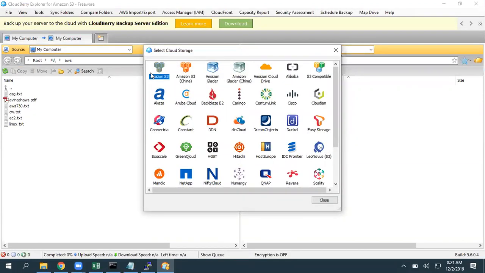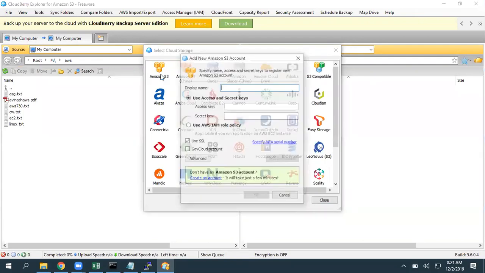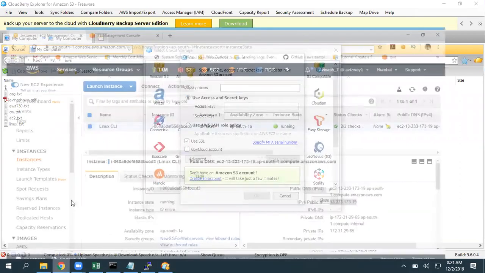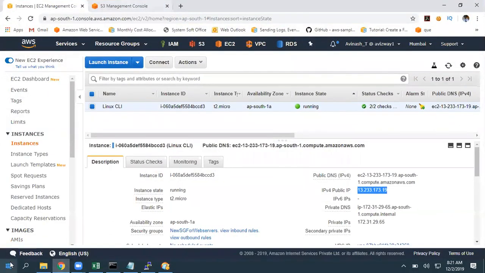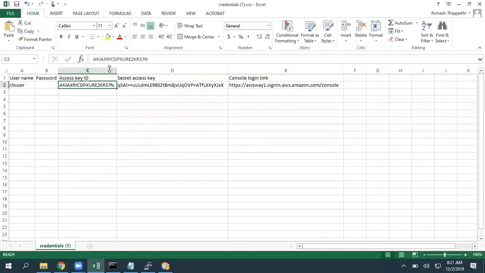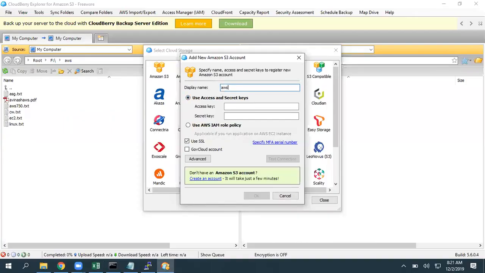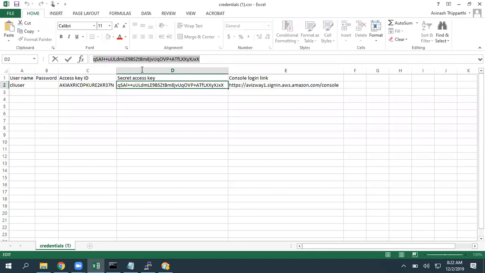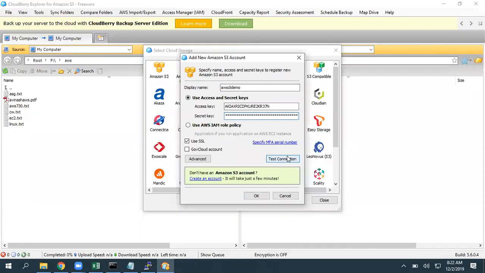So I want to configure S3. I'm selecting Amazon S3. Then give a double click. Then it is asking us for a display name. What name do you want to give and what credentials do you want to configure? For your simple understanding, you can give AWS CLI demo. What is the access key ID? Give that. What is the secret access key? Give that here. Test the connection.